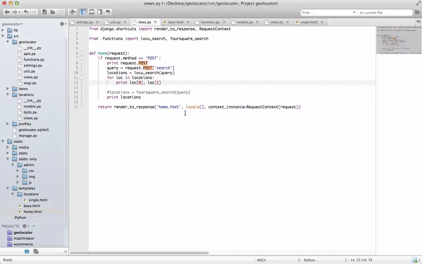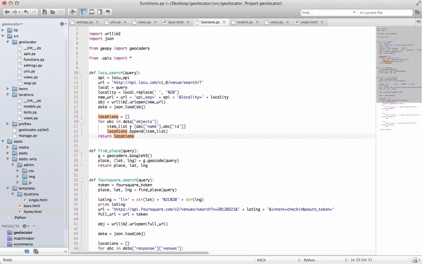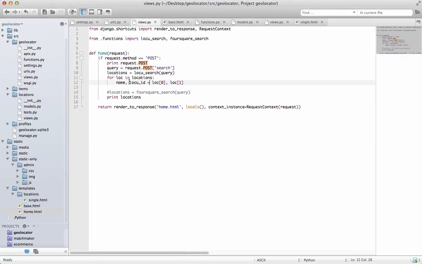So what we can do, back into our views, is say name and locu ID equals to that. So name is the first one, locu ID is the second one, and if we remember, let's just look again. So name's the first one, ID is the second one. So that's kind of how that's coming through.